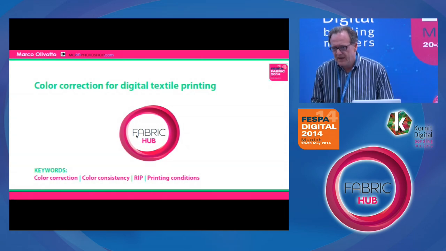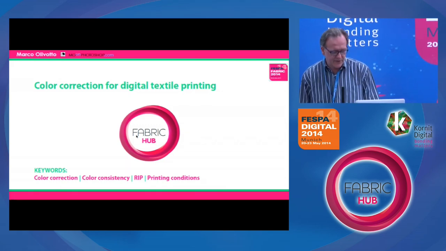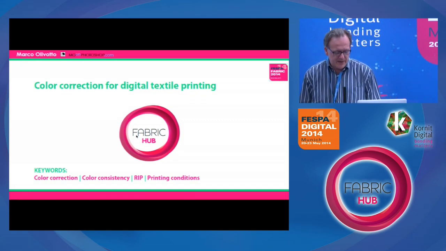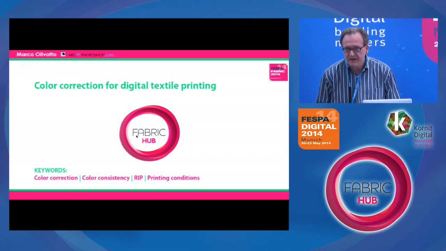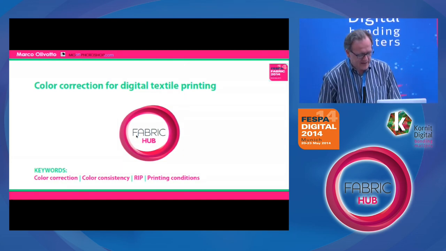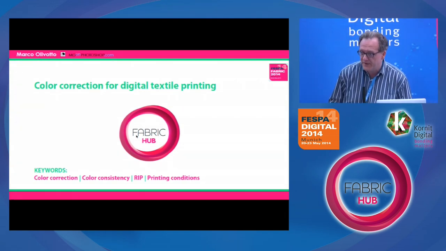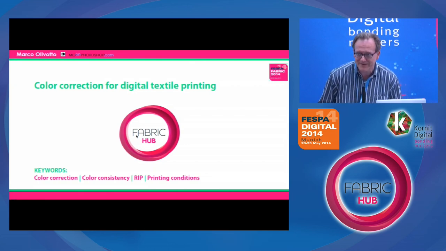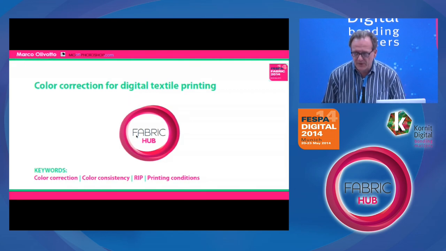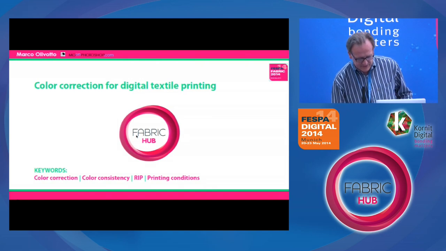Anyway, as you saw from the program, this session is called Color Correction for Digital Textile Printing. I proposed this title, and then thinking about it, I'm not quite sure it is the right title, because there is no such thing as color correction proper for digital textile printing. There is color correction, period. We deal with different formats, different kinds of images, different kinds of problems, and mostly different kinds of outputs, which is what we are interested in.